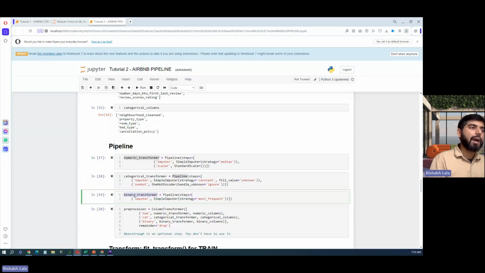Similarly, I'm doing a binary transformer for the binary data columns, and I'm using a pipeline which has just one step, the imputer. The strategy here is different. It's the most frequent. These are those columns which are in the form of zeros and ones. So if there's a missing value in the column, whatever is the most frequent, if it's 0, it's going to replace that missing value with 0. If it's 1, then it's going to replace that missing value with 1.